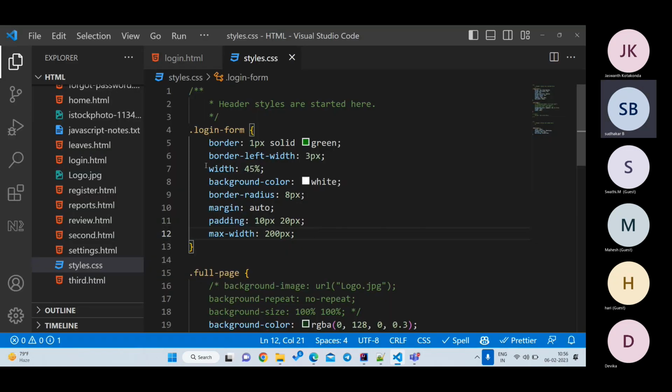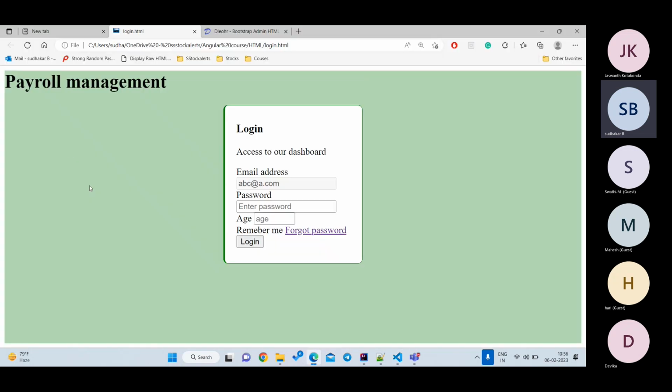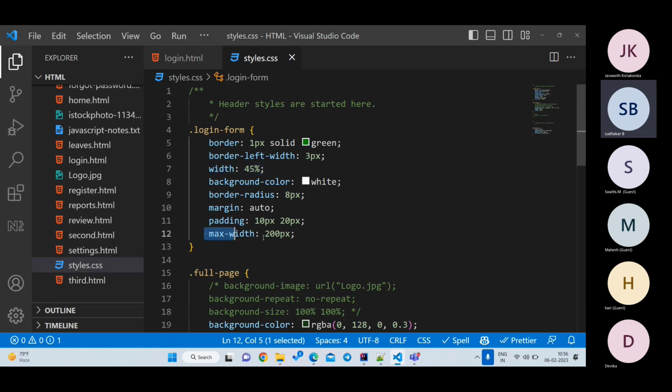Actually, what is the width I am giving by default? What is the width I am giving? 45%. So based on your screen, you take 45% for this form. But what is the next restriction? I am adding it here. Even though you are taking that much, you cannot go beyond 200 pixel. You cannot take more than 200 pixel.